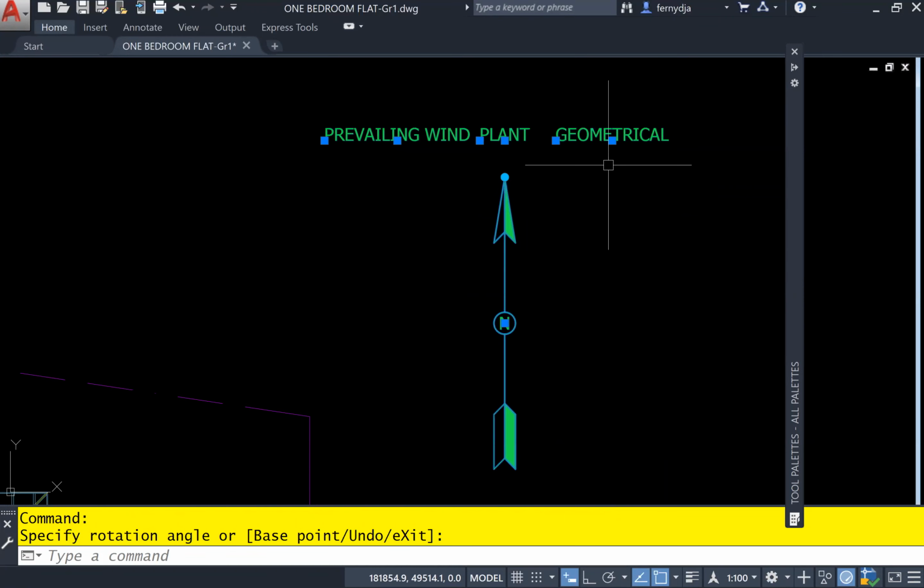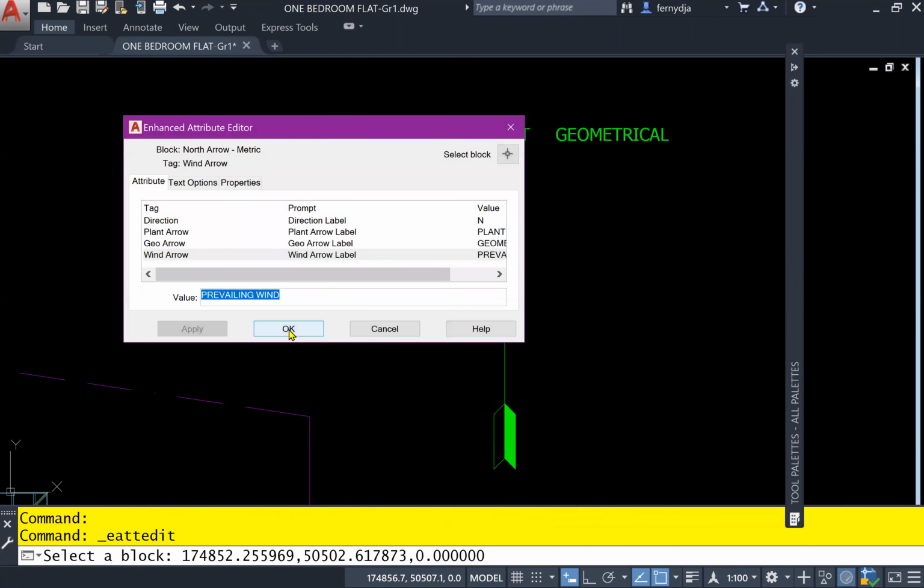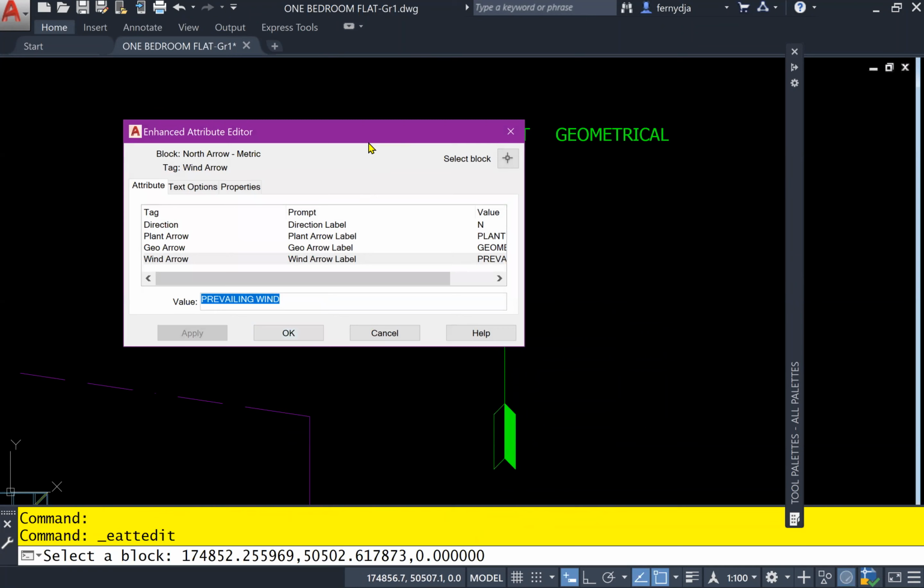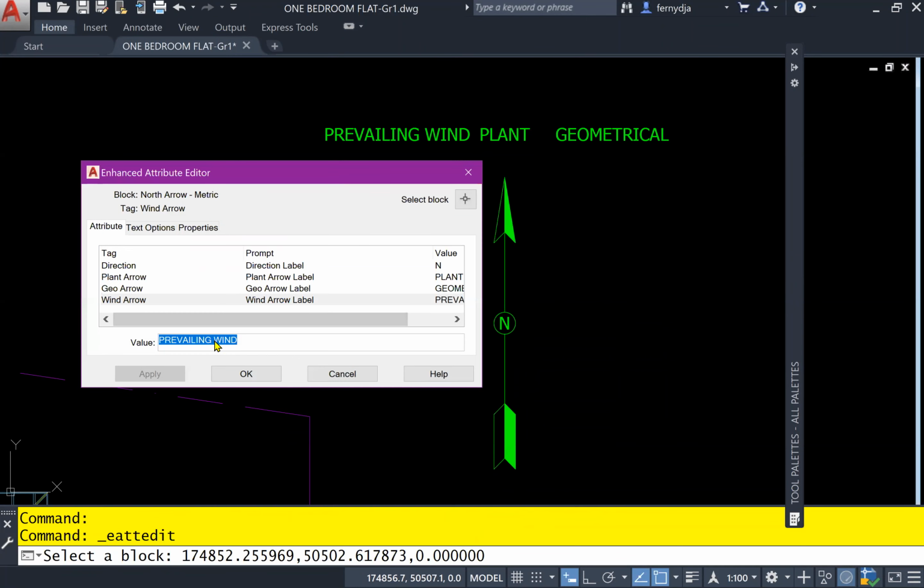And of course, I don't want these texts up here. So we know that if we double click, it's a dynamic block. It will launch the Enhance Attribute Editor. And if I were to erase the text here, the text here will go.